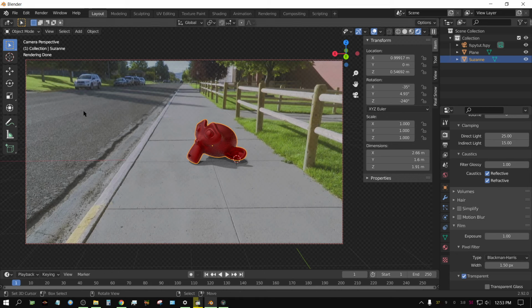Now we have the light from the HDRI that is in the scene lighting up the monkey head, and then the monkey head casting a shadow onto the plane, which is a shadow catcher, and the shadow catcher is transparent to everything except for shadows, so it actually looks like the shadow is cast onto the pavement, and it looks like it's cast onto the pavement because the orientation of the shadow catcher is matched to the orientation of the sidewalk.